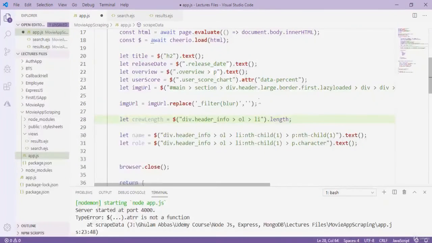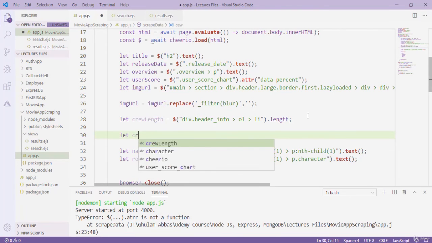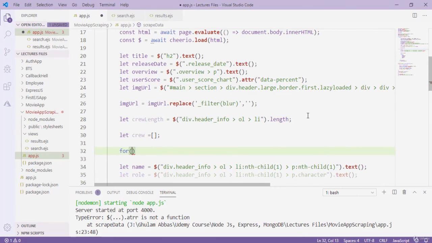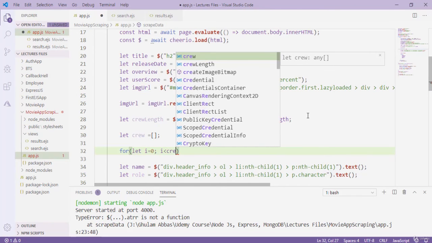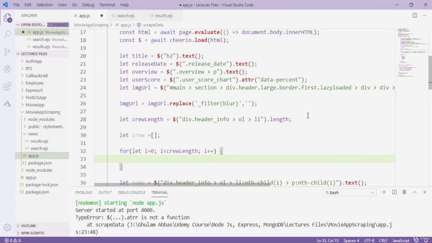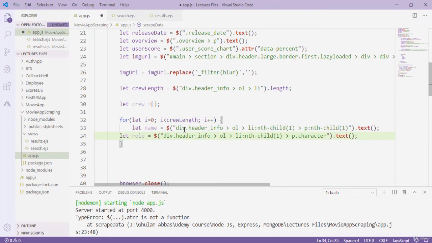So for that, simply I create an array here, let crew, which is an empty array. Then I start a for loop here, for let i equals to 0, i less than crew length, and then i plus plus. Then in this loop, first of all, I have to get the name of the first person, its name and its role. So I just paste that here, and after getting its name and role, I have to push that data in that array.